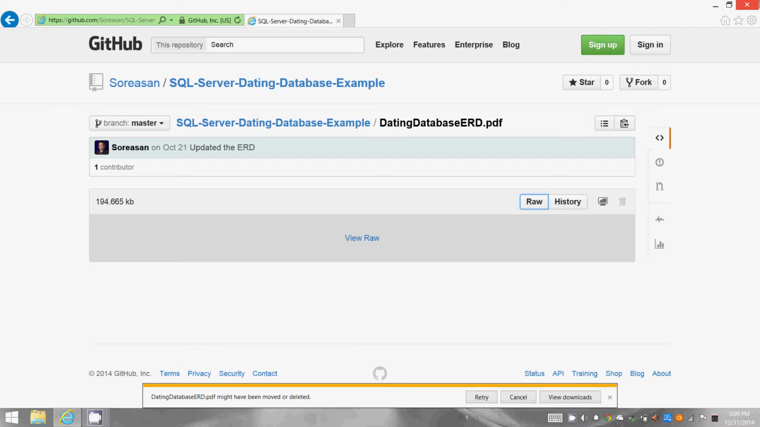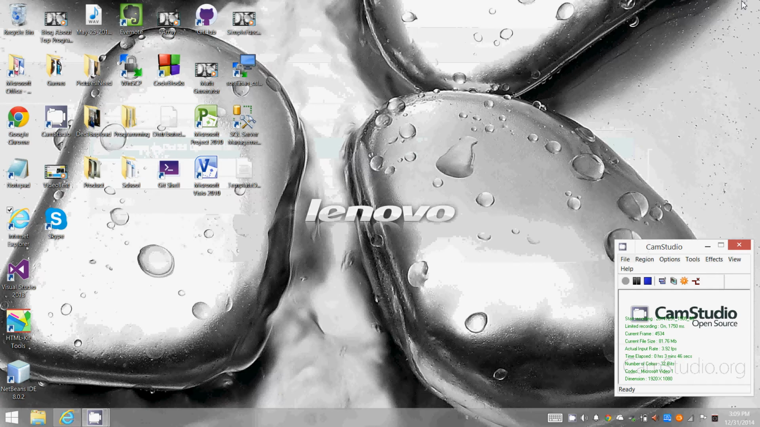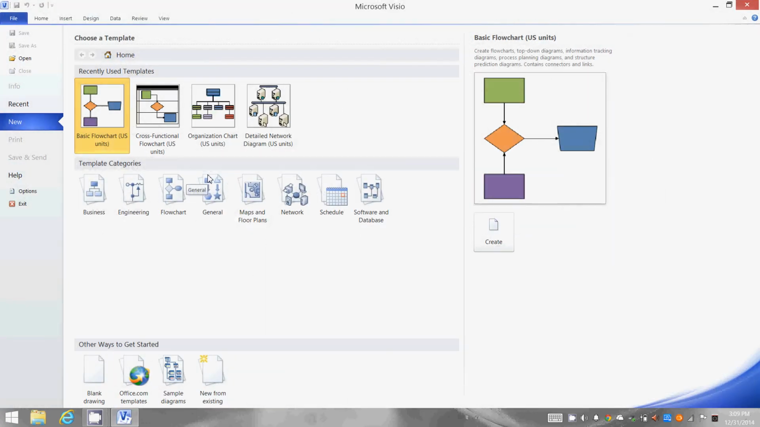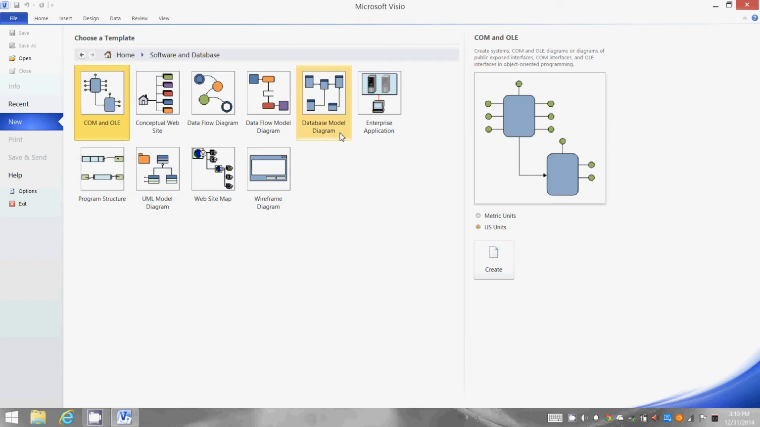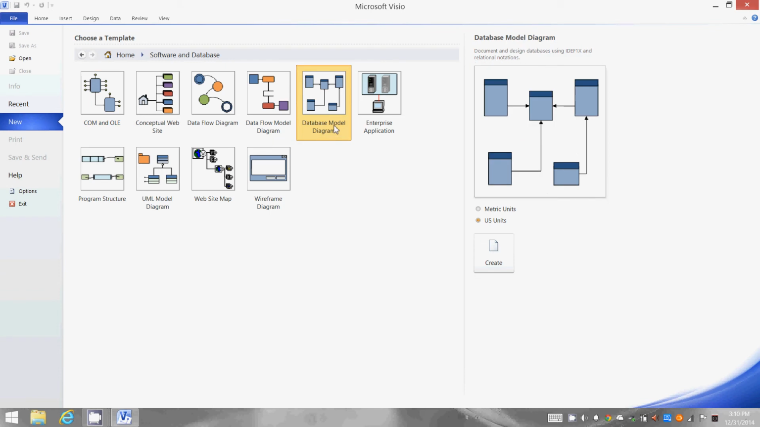First thing I'm going to do, and this video might end up being a little longer, is use Microsoft Visio 2010 to make an ERD, or Entity Relationship Diagram, and it'll be the blueprint for the database we're going to design. So this will just be an ERD initially. Visio is a diagramming software. It's good for planning. So we're using a database model diagram, and this is Visio 2010.